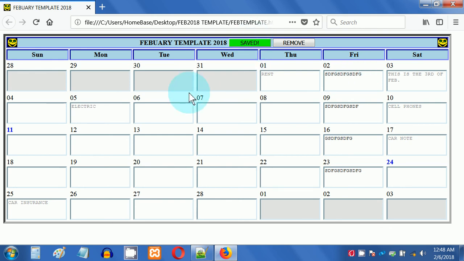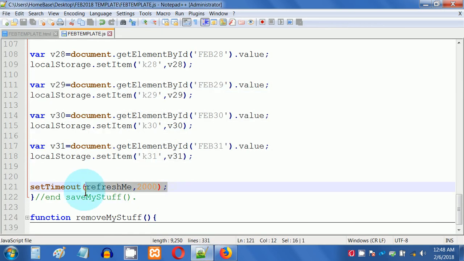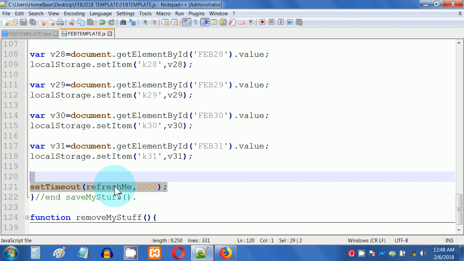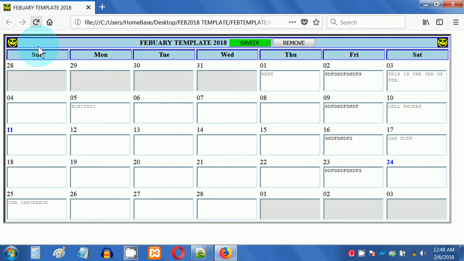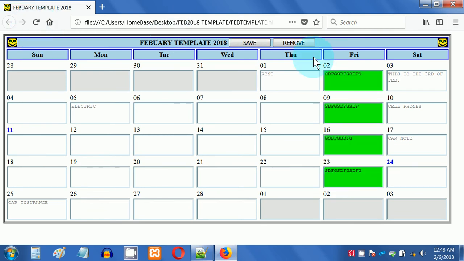Because I have those extra variables that the browser is looking for here for local storage in this save my stuff function, it's not getting to this. So it's never calling the refresh me. Well, I don't want that, because now it's forcing me to use the browser's refresh. Watch. When I hit this refresh, then save goes back to its original appearance, and then we get these saved, with also saving the lime style.